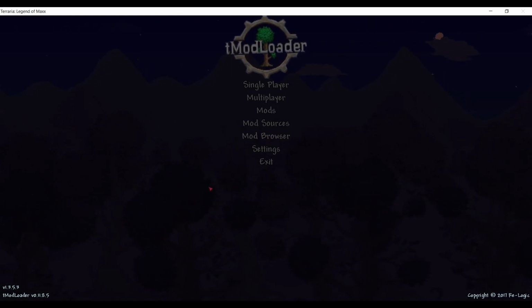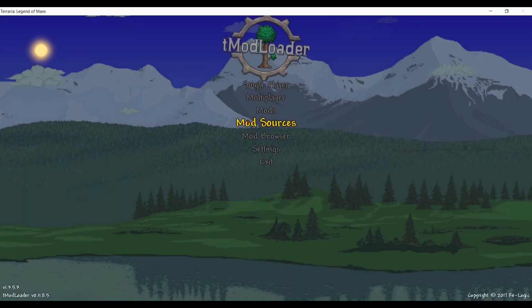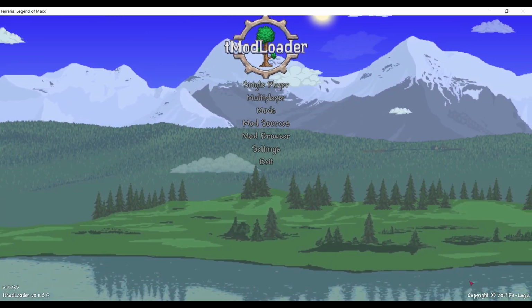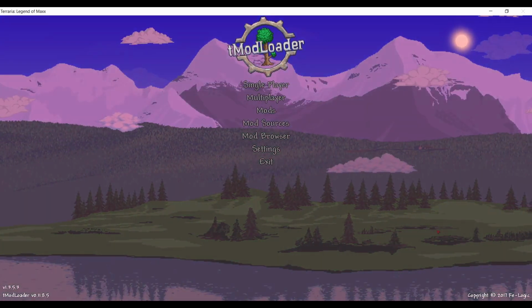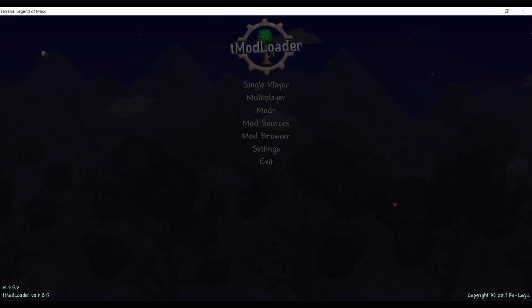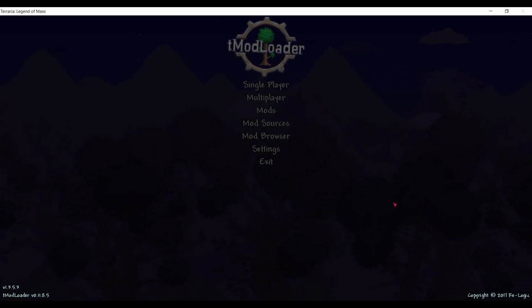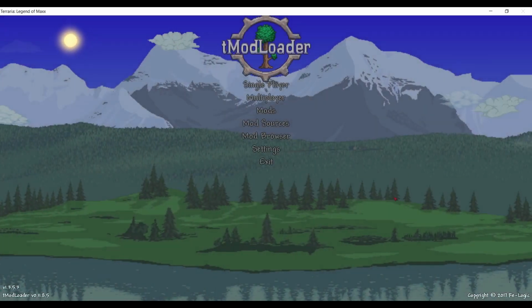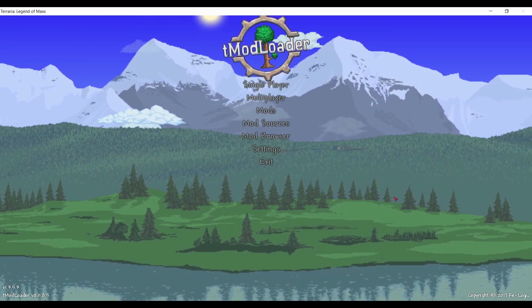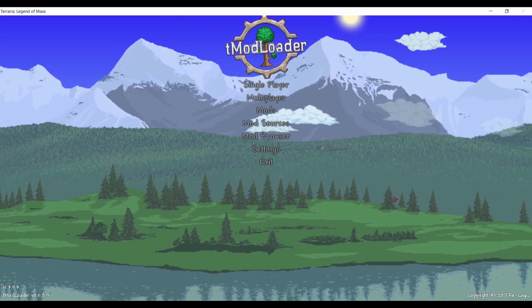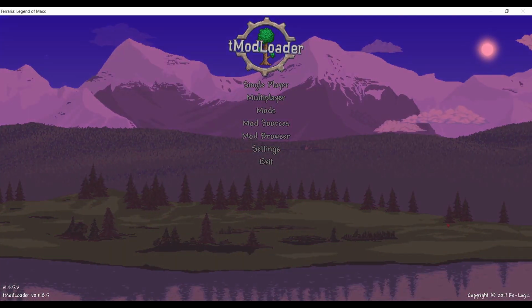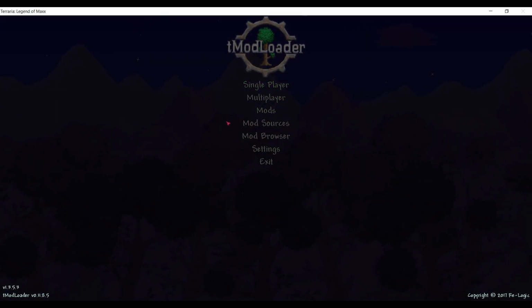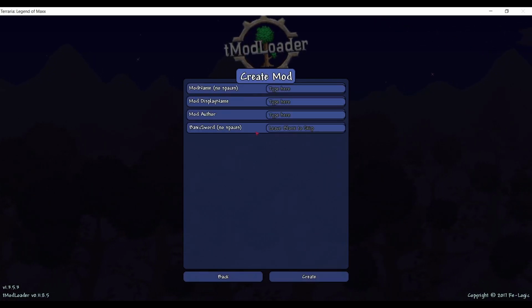So basically what you're going to want to do is hit this mod sources button. If you don't have this button, you should have a button in the bottom right corner that says enable developer mode, I think. So you're going to want to click that, go through everything. I think you have to install Visual Studio Code and install a Windows framework, Microsoft framework. Not sure, but yeah. But once you get through that, you should hopefully have this button. You might have to restart tModLoader, but you're going to want to click this, create a new mod.